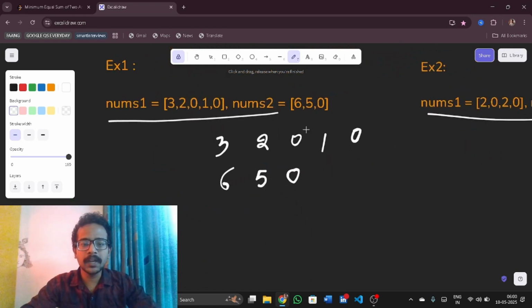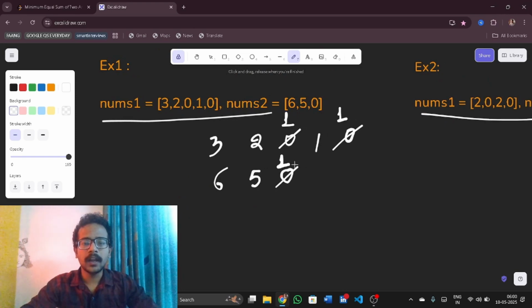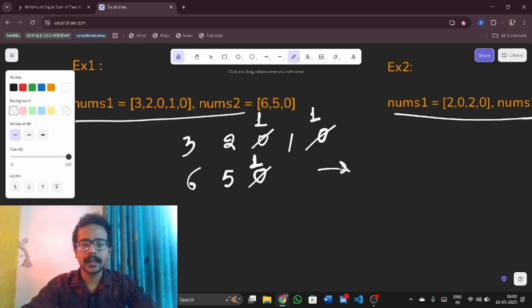So if I give the minimum positive integer, which is 1, now what is the sum that I get? In nums2, I get 6 plus 5 is 11 plus 1 is 12. Now what is the minimum sum I get from nums1 if I replace the zeros with the minimum positive integer? Then 3 plus 2 is 5 plus 1 is 6 plus 1 is 8.